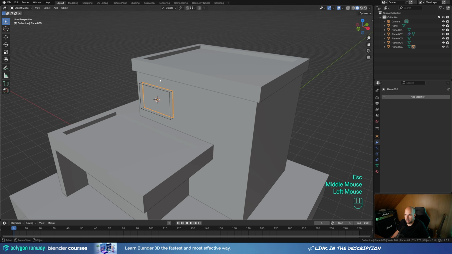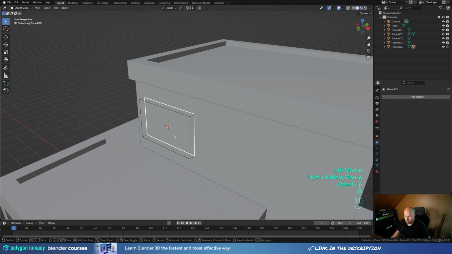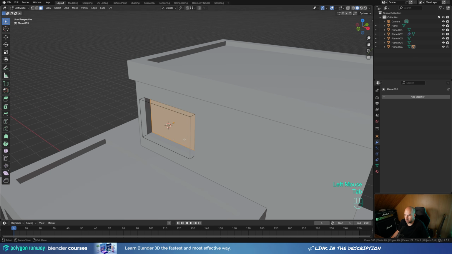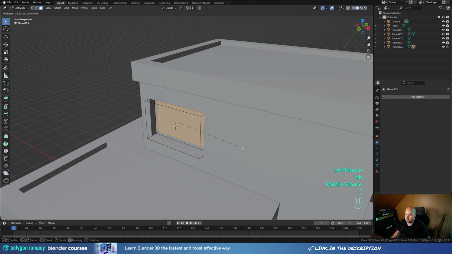So now we can place the window a little bit better. So press G then Y, move it inside, and we'll create the frame. So tab into the edit mode, press I to inset, and we'll press P to separate this. Select all by pressing A and E to extrude to create the frame. And again, A and Shift N.